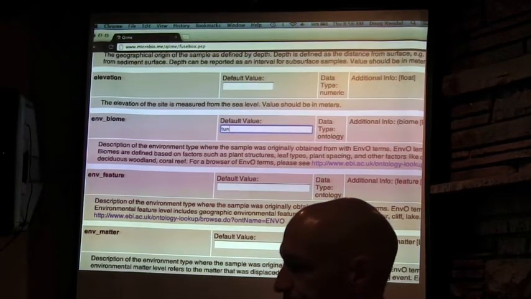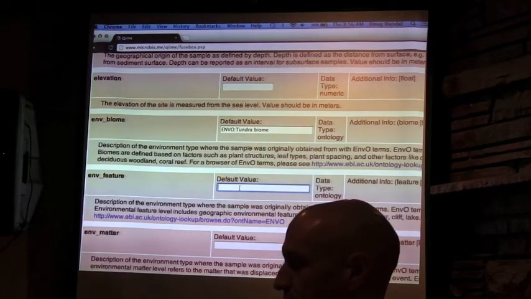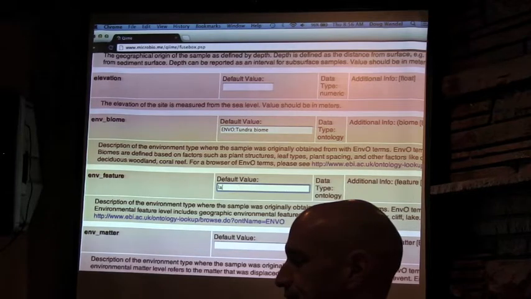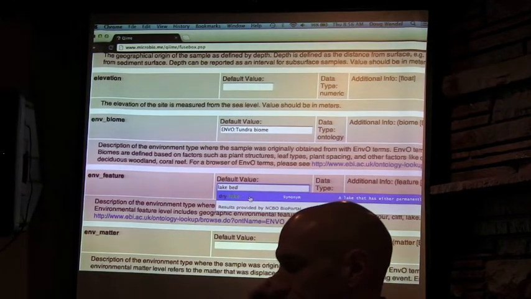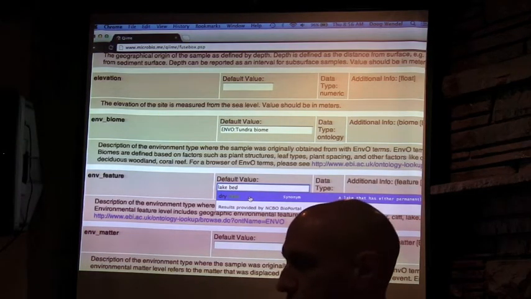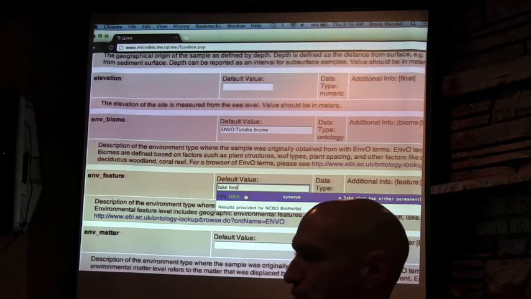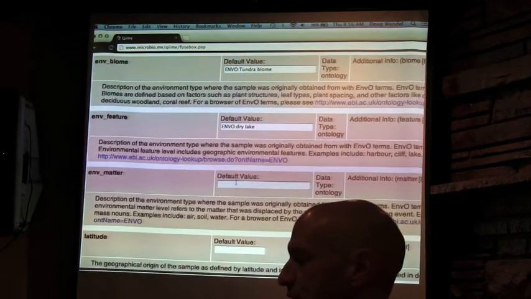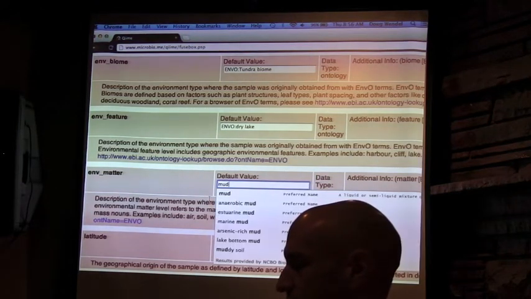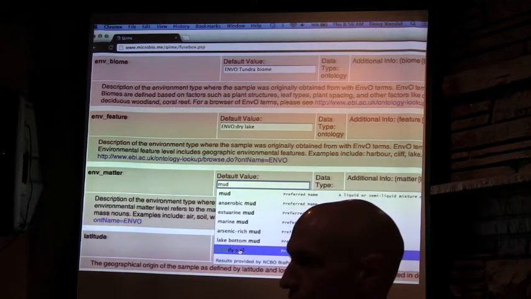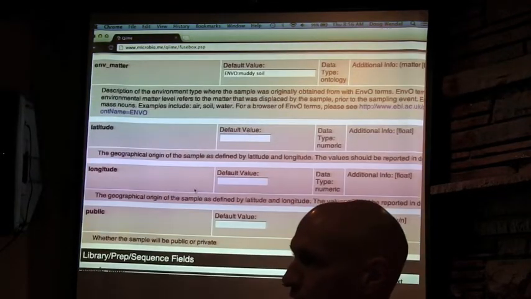So let's say this is a tundra, I don't know, lake bed. Oh, and the other nice thing is that even if the term you selected isn't an actual term, if there's a synonym for it, it will show up. So in this case, the acceptable term is dry lake, so we can just pick that. Let's say it's mud. It'll give you all the options in the ontology that are relevant to that particular term. So this is a great way to save yourself a whole bunch of time.